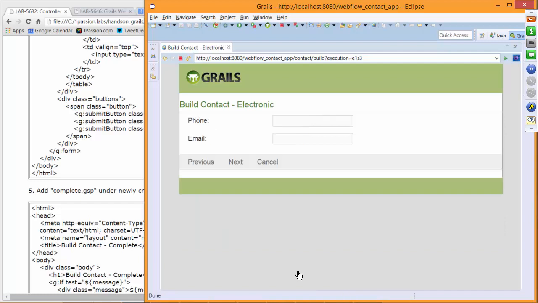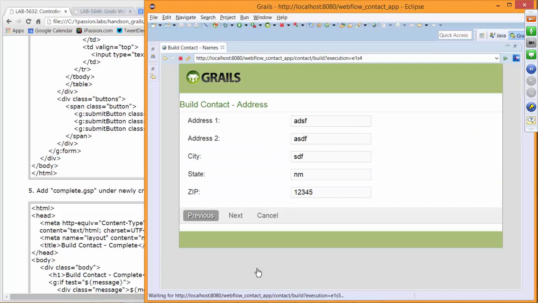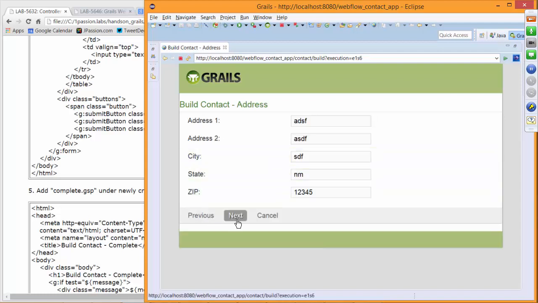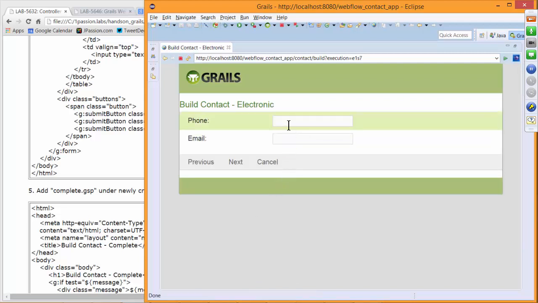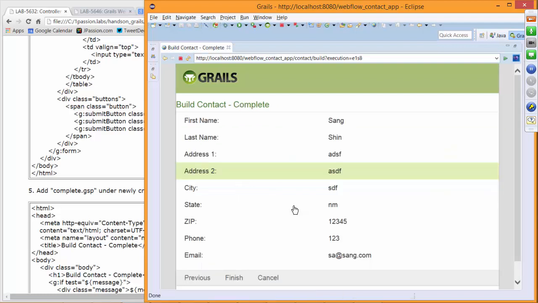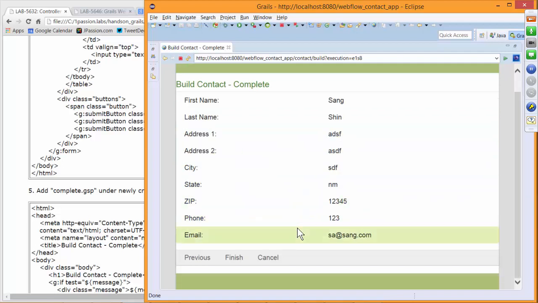And then phone. Now, if I go to the previous page, it should maintain the state, because now I'm in the flow scope. As long as I'm in this flow scope, any information that I have entered should be captured in that flow scope. Okay, so now I'm going to enter phone number and email, something like this. Okay, and now go to next, and now the flow is finished. So if I click finish, it's finished.